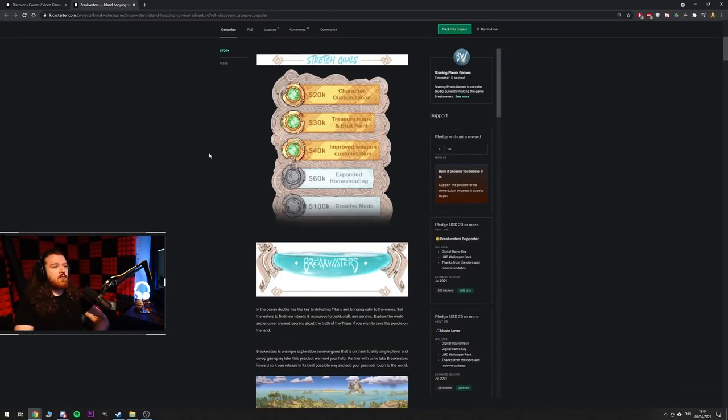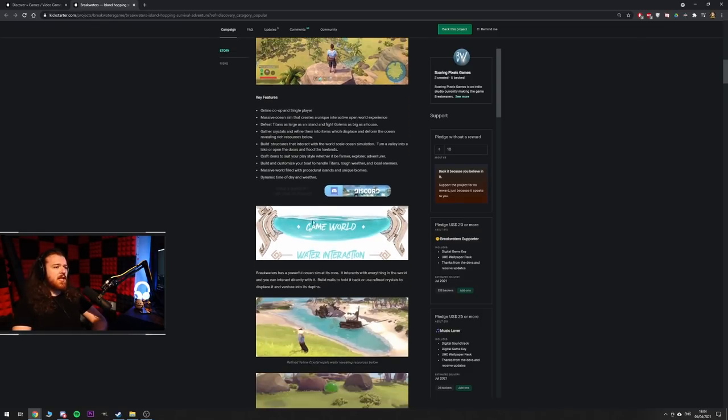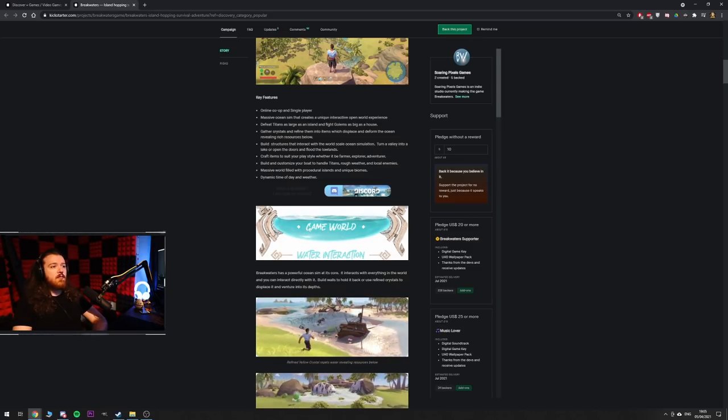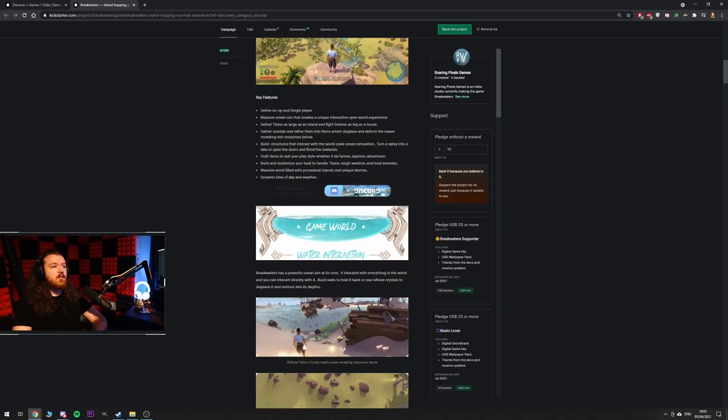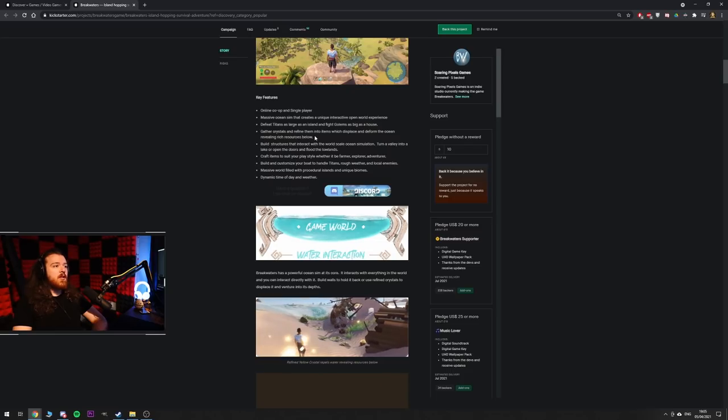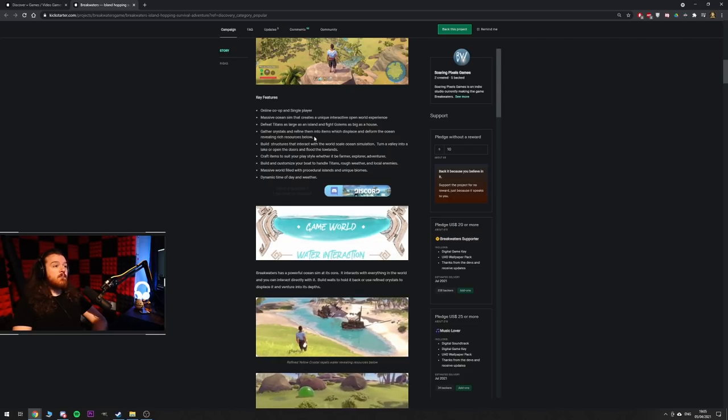Stretch goals: character customization, treasure maps and boat paint, improved weapon customization, expanded homesteading and creative mode. So key features. Online co-op and single player massive ocean sim that creates a unique, interactive open world experience. Defeat titans as large as an island and fight golems as big as a house. Gather crystals and refine them into items which displace and deform the ocean, revealing rich treasure resources below.